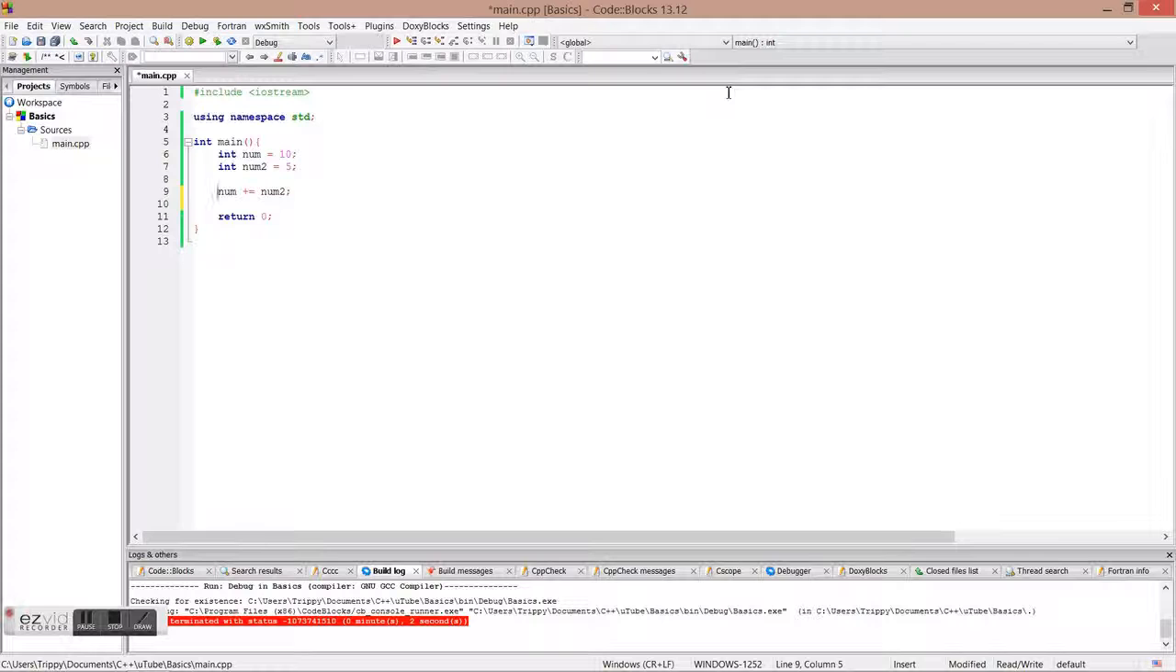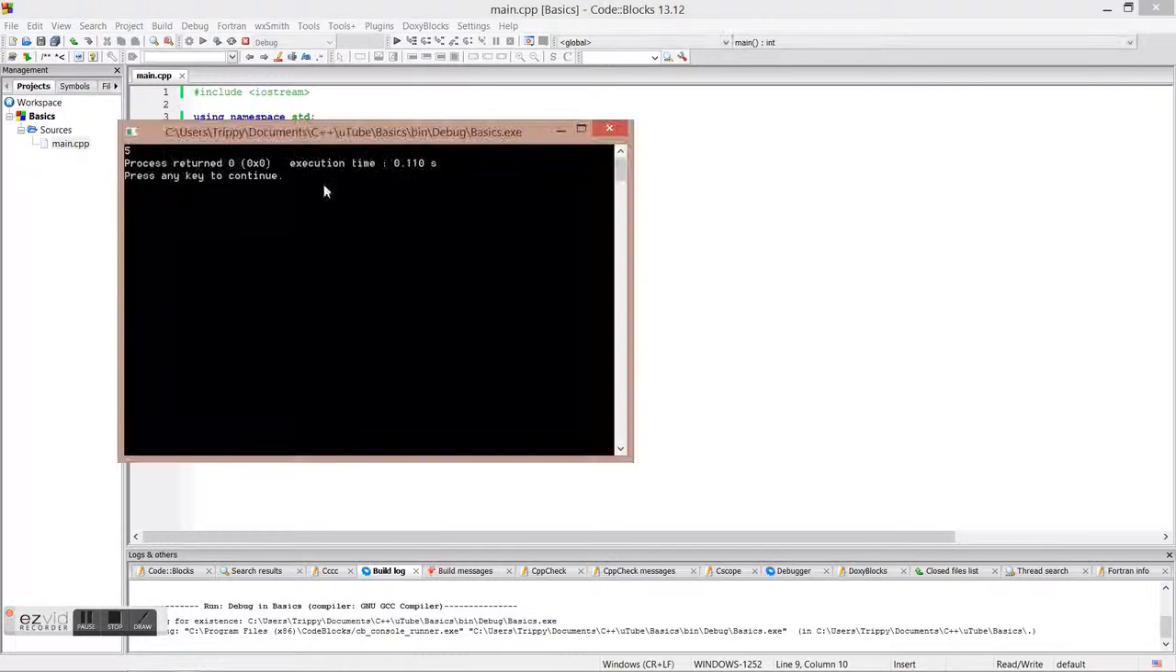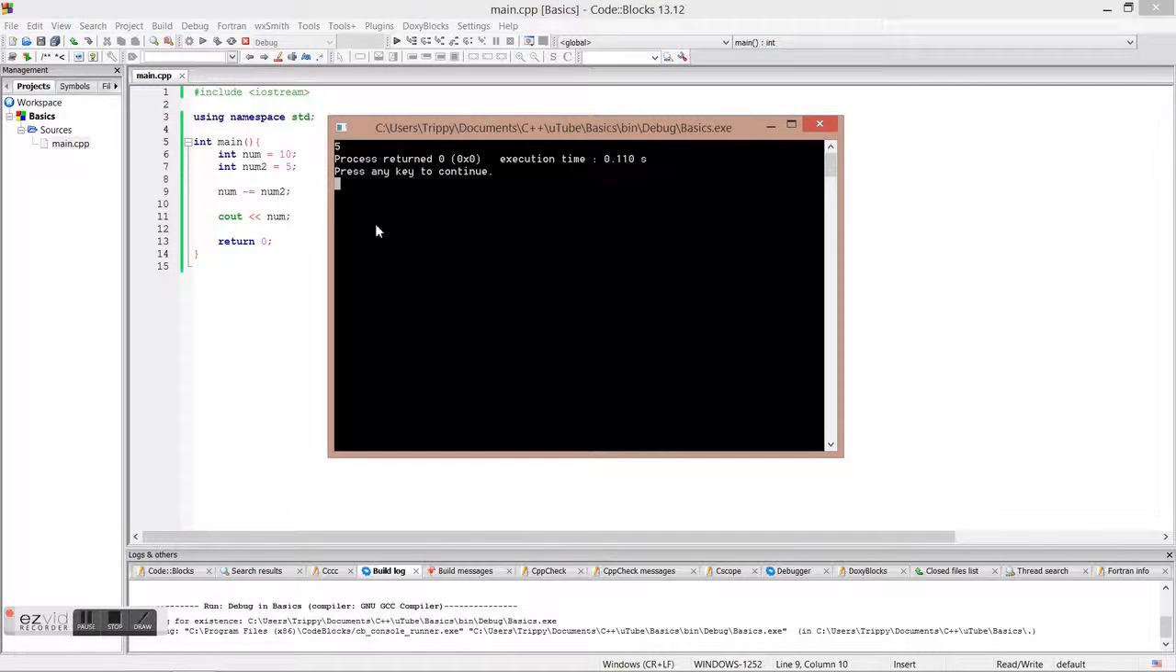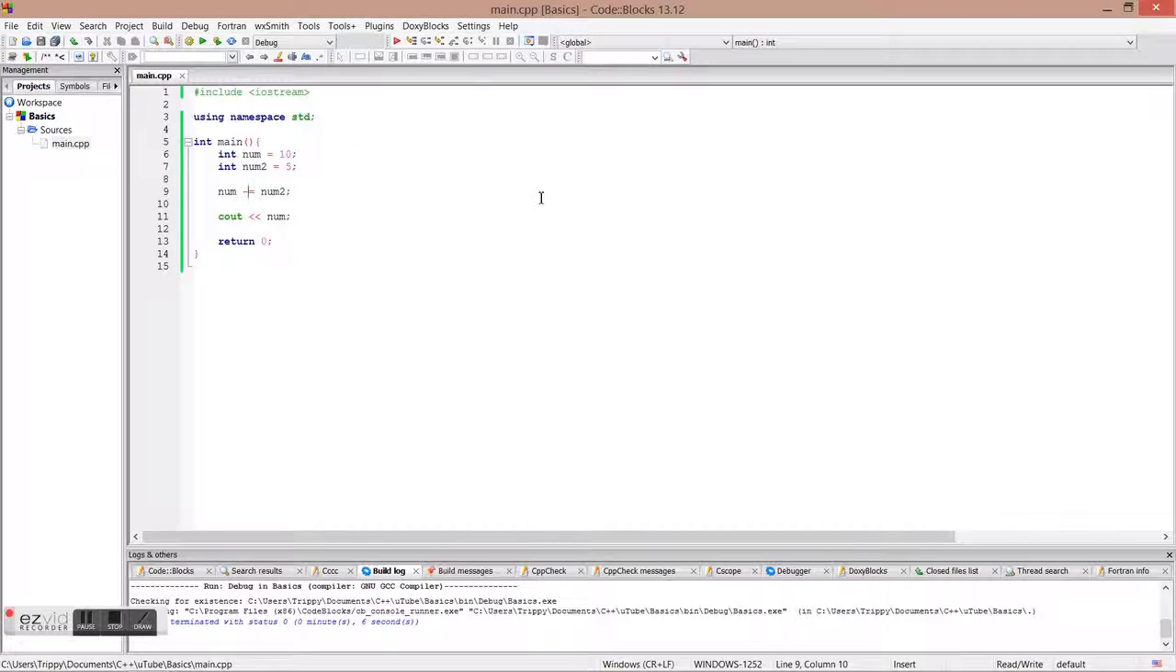The way the computer reads it is that it goes, old number plus number2 equals new number. So when we print it out on the screen, since we're doing the example of Call of Duty using a magazine, it should be 5. So there we go. It goes from 10, subtract 5, so the result is 5.